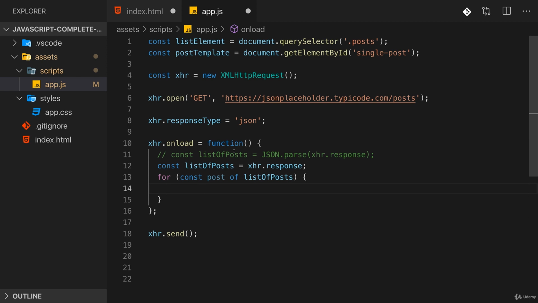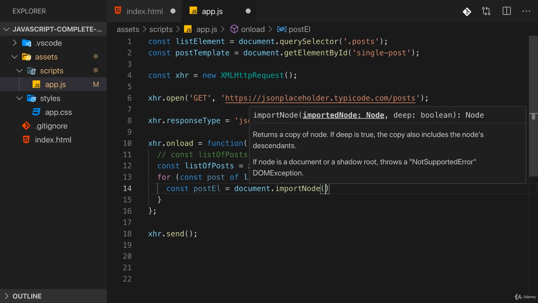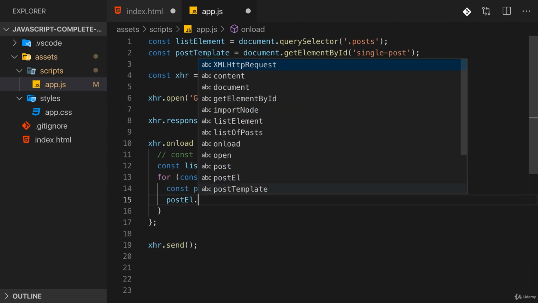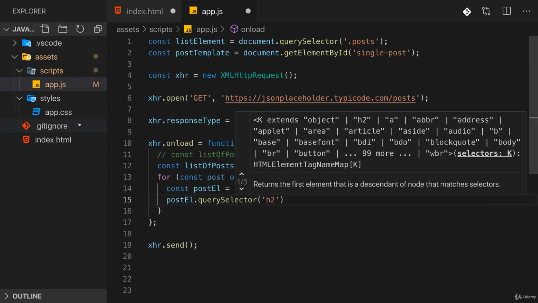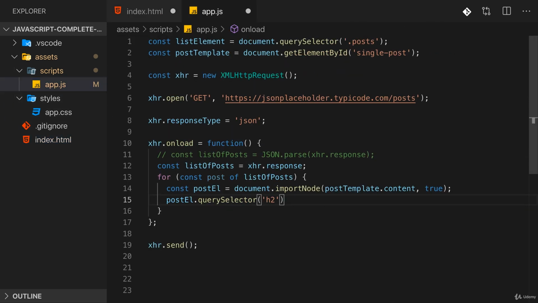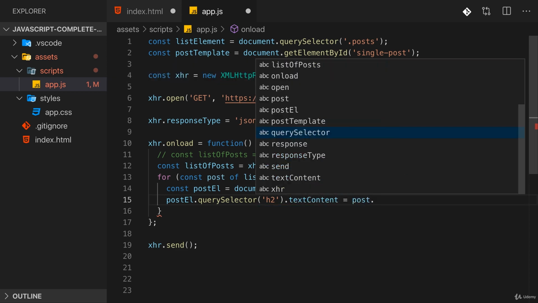Now the goal is to replicate the template for every post and add it to the list element here. For that, we can get access to our post element with document import node, and then we want to import the post template.content and pass true here to make a deep clone. And on this post element, I now want to select the h2 tag, which we have in there. We also have a paragraph in there thereafter. And then here, set the text content equal to post dot.